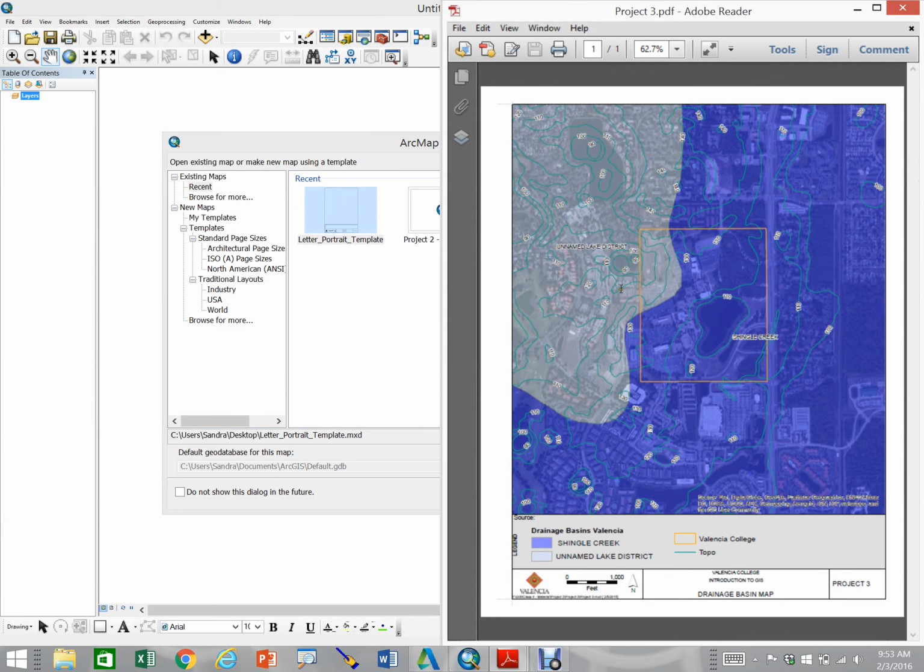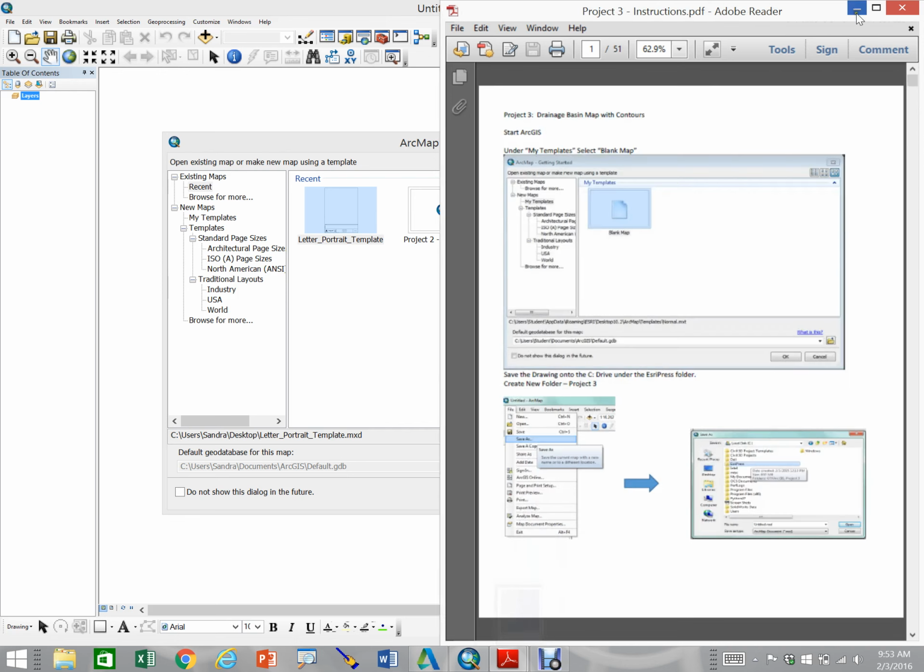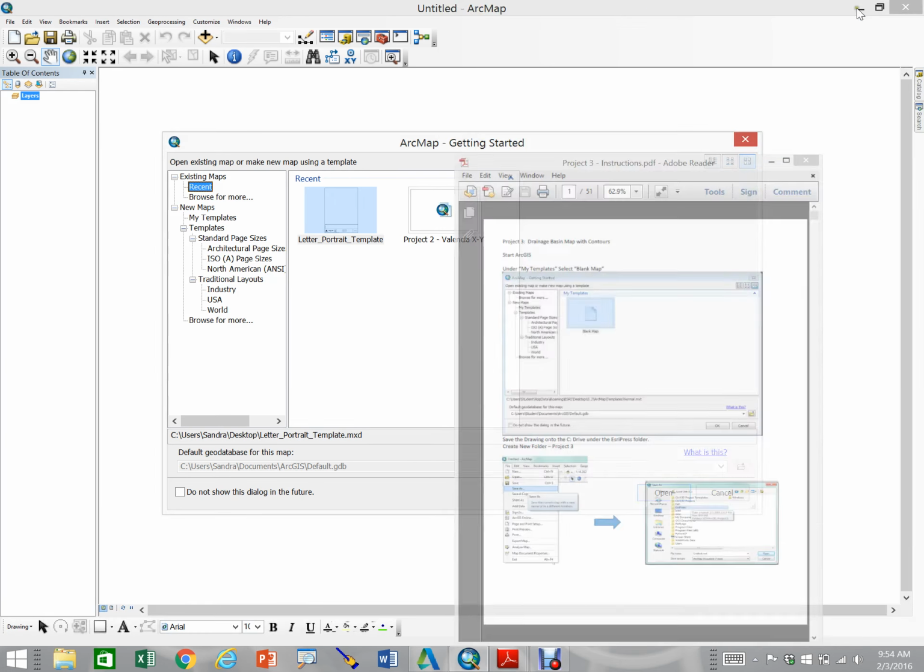So we've got to bring in the parcel data, the topographic information so you can see the contours and the two drainage basins that impact the Valencia site. Now, this is what the instructions look like. So I'll be going back and forth to show you the instructions if I need to, and I'll be showing you a little bit of additional information as we go along. Now, let's get started.